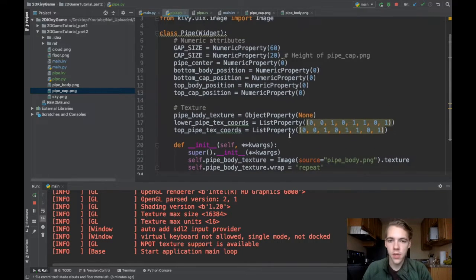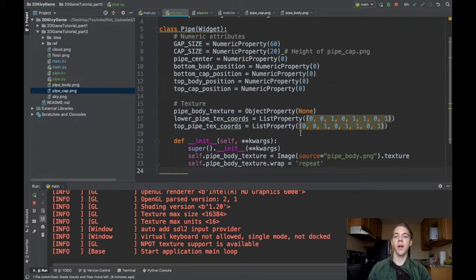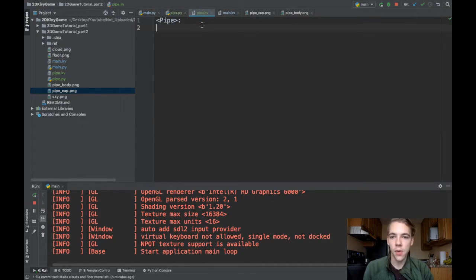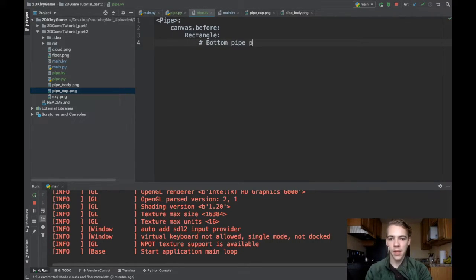Okay, so this is basically just setting everything up. I've got all of my variables defined that I want to use. Remember, these positions are going to dictate the geometry of my pictures. And now to actually draw the pictures, we have to work in Kivy. So let's go ahead over to my pipe.kivy file and start working with the canvas. So canvas.before. Like I mentioned before, we're going to have 4 different rectangles. So the first one, this will be for the bottom pipe body.